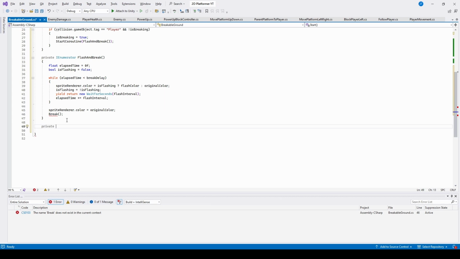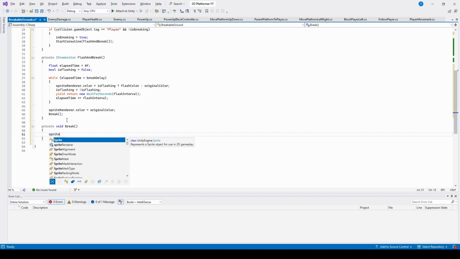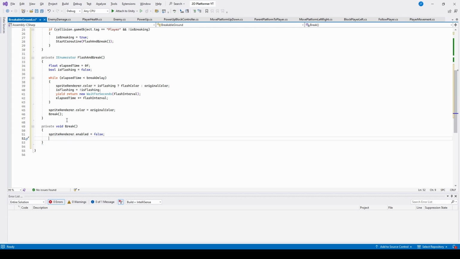So we're going to go ahead and do private void Break. And then what we'll do is, for us, we're just going to keep this simple. So we're going to do the spriteRenderer.enabled, and we're going to set that to false. So it's no longer going to be enabled. That's going to hide the ground tile by disabling the sprite renderer.